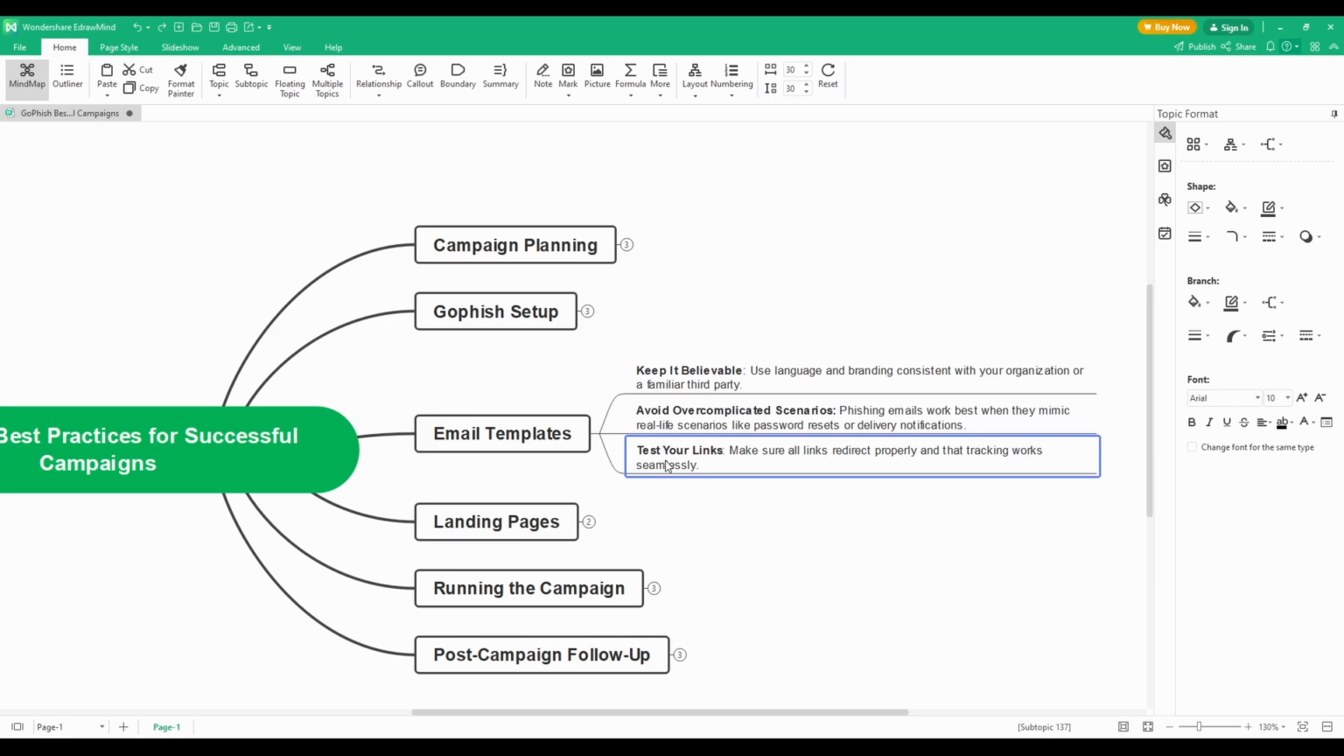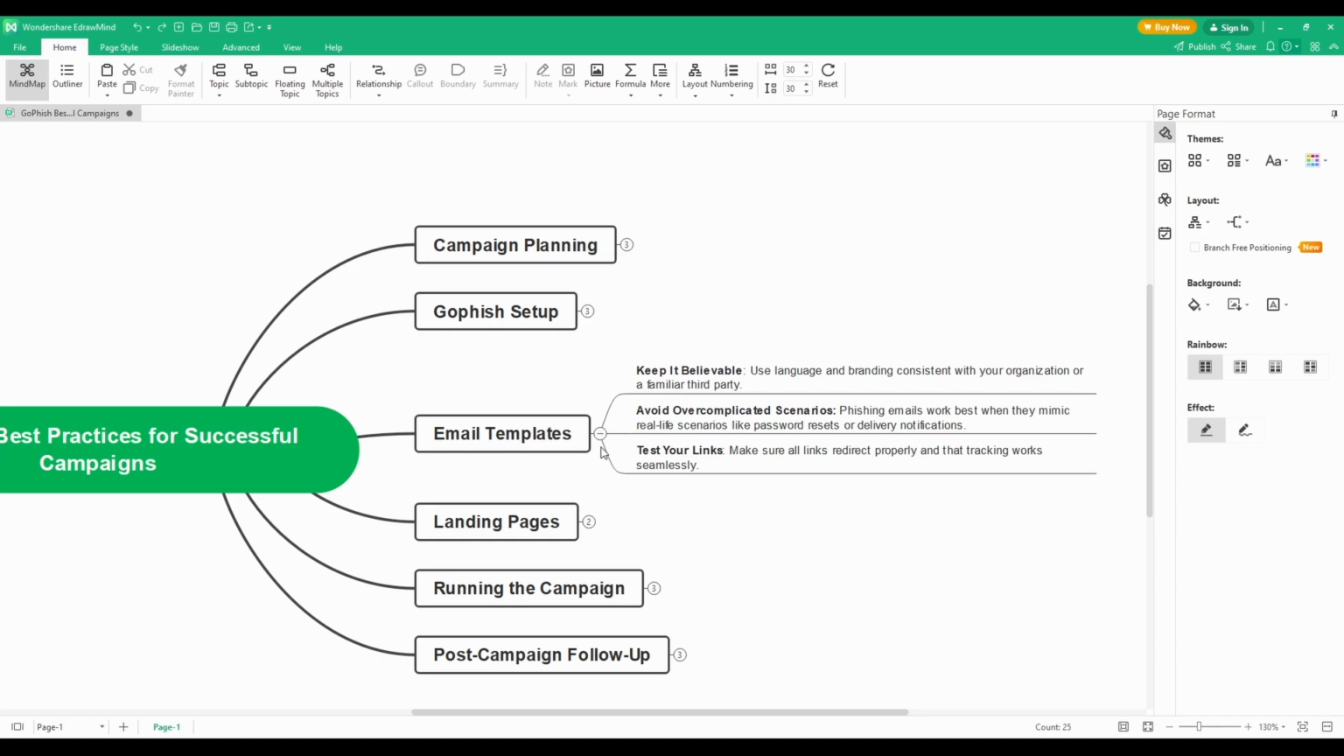So always test your links. Make sure all your links redirect properly and make sure tracking works. So make sure you test all your campaign links.